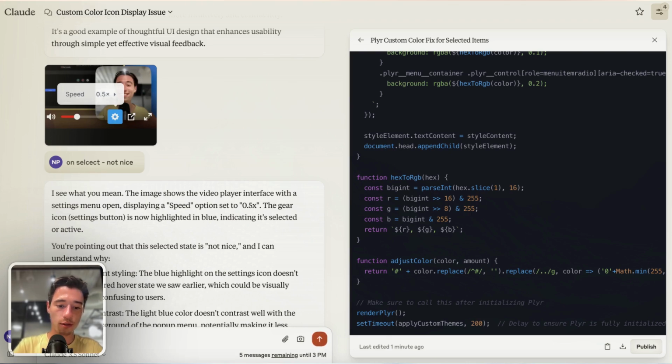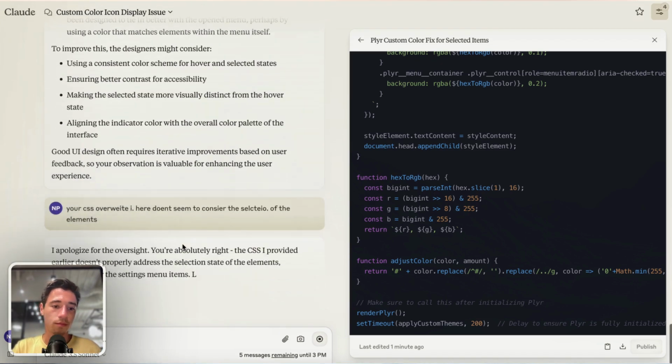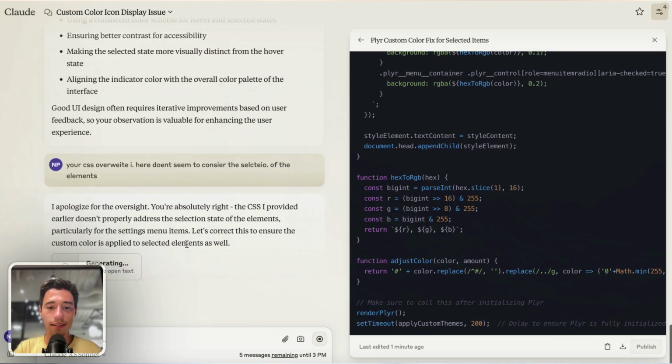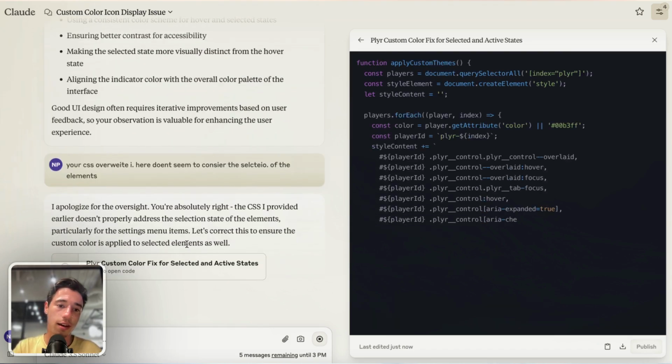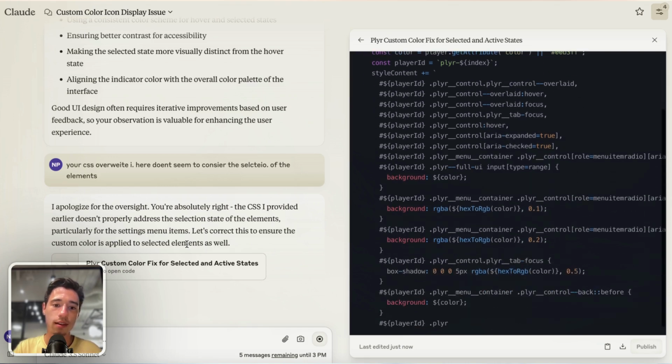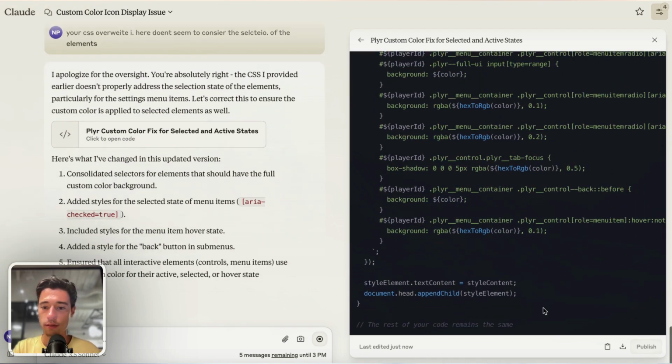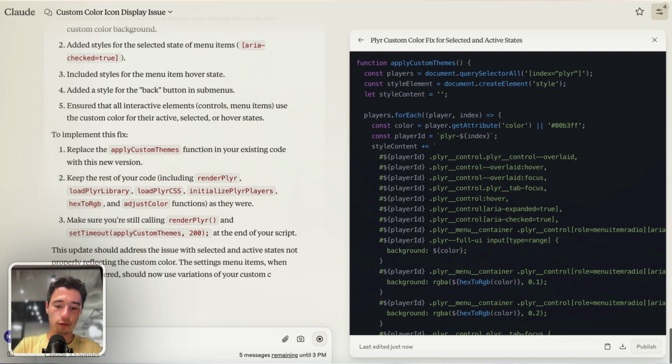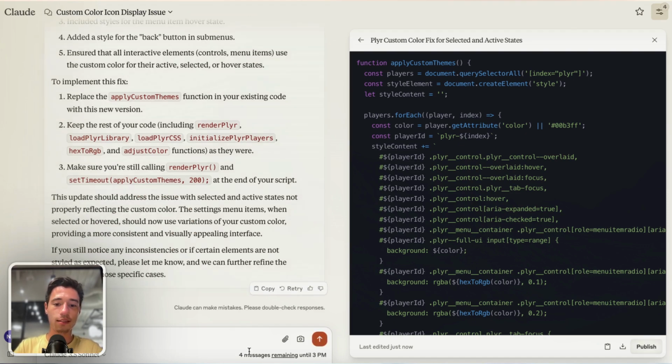Your CSS override in here doesn't seem to consider the selection of the elements. I apologize for the oversight. You're absolutely right. The CSS I provided earlier doesn't address all the selection states of elements. Let's correct this. Okay, beautiful. Let's say full code, please.